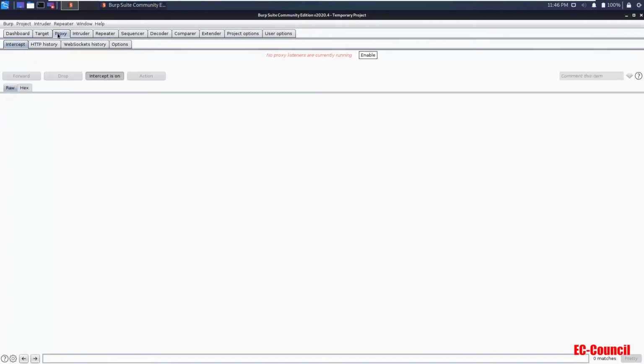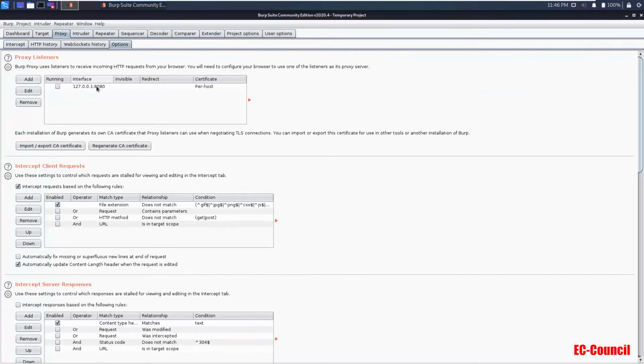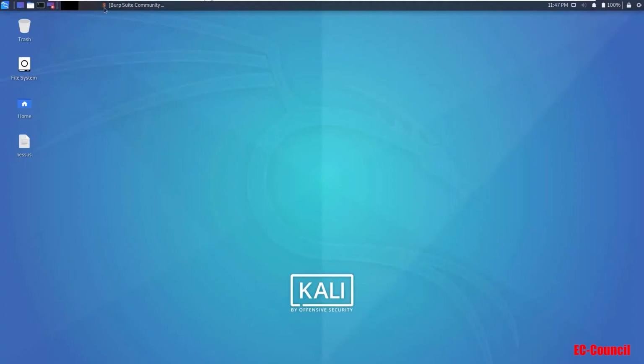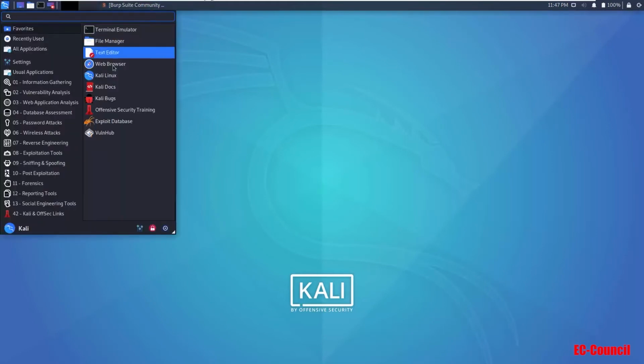Before that, let's check the proxy settings. So inside proxy, intercept should be on. In options, proxy should be set here: 127.0.0.1 and 8080 is the port number. All right, Burp Suite is all set. Now let me open the browser. So let me minimize this. Let me open a new browser.